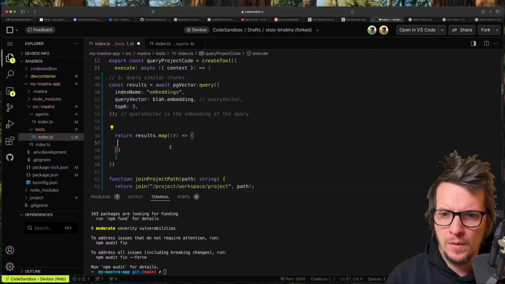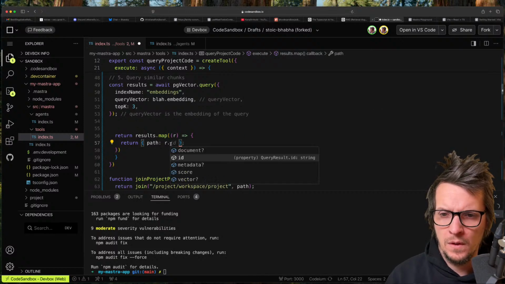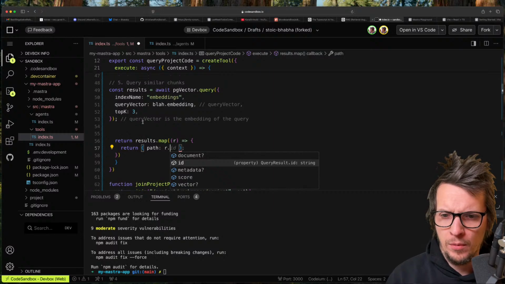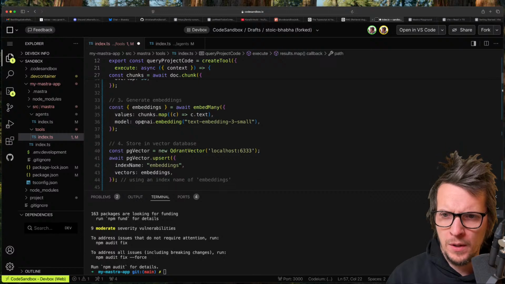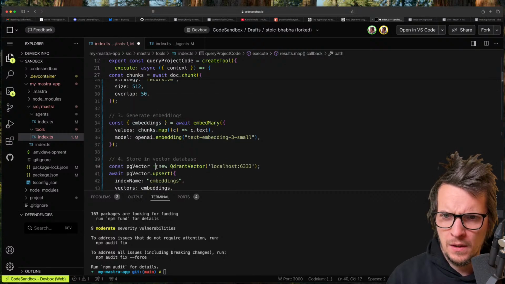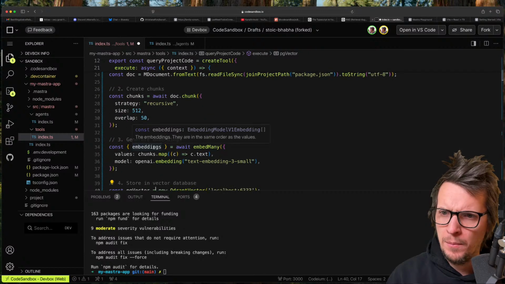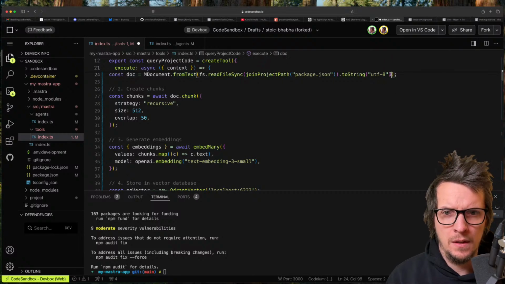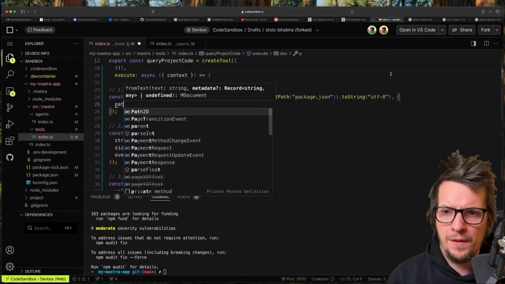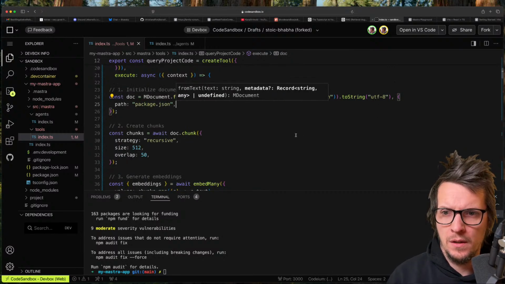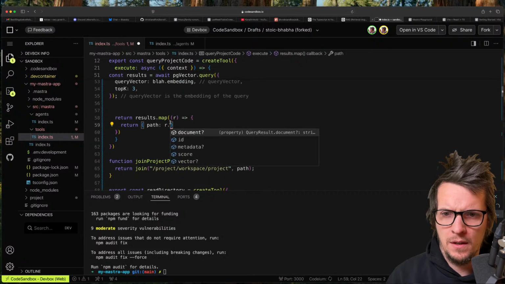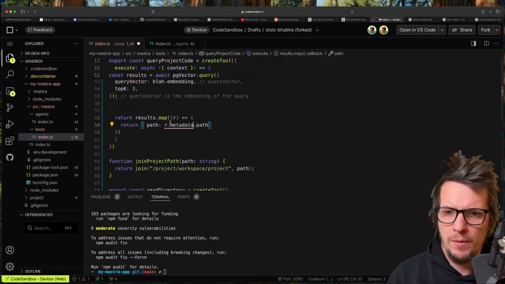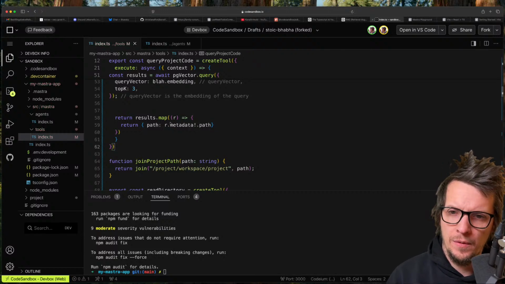So we're gonna map. Oh, interesting. Oh, and that's also a problem. We need to add metadata. Where do we add metadata? Embed many embeddings. But how do I know? Can I add metadata to it from text? Oh yeah, metadata. So path would be package.json. And then I think we can use that here. Yeah, whatever. I think so.